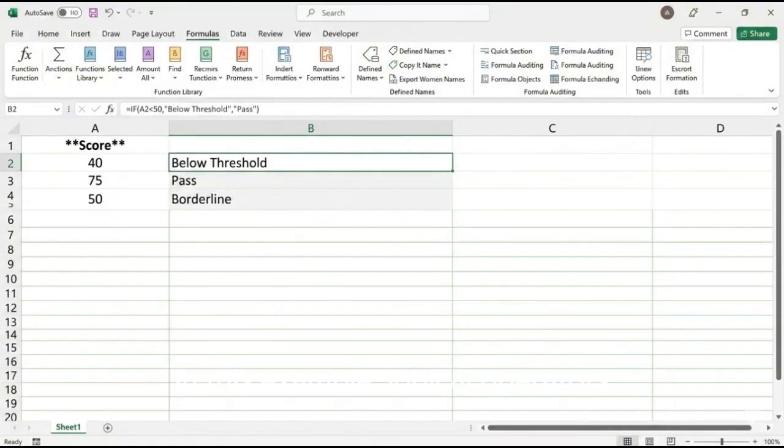In this example, logical operators are used within an IF function to evaluate a condition. Excel examines the value in a specific cell and compares it to a defined threshold using an operator such as greater than or equal to. For instance, Excel may check whether a score is greater than or equal to 50. If the condition evaluates to true, Excel returns a result such as pass. If the condition evaluates to false, it returns below threshold, and if it is exactly 50, it returns borderline.